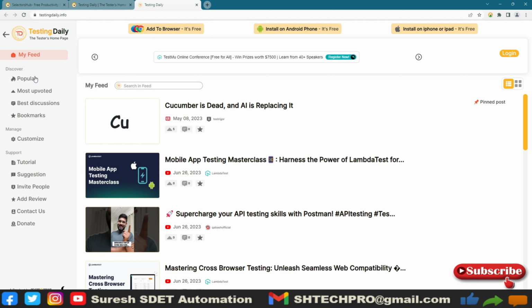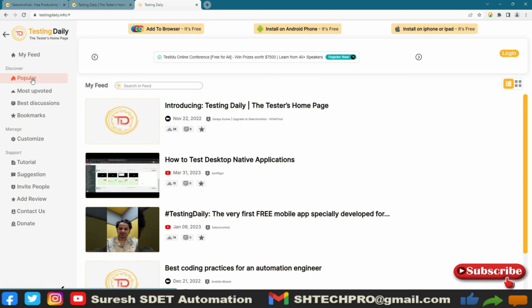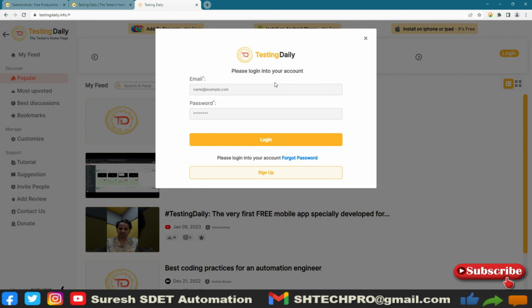And you have a Discover section, and you have Popular here, which shows trending topics. You can see all the trending topics like this. And you have Most Upvoted, like we see right here where we have an upvote. You can click on upvote, but we need to log in to the application. So let me give it a try and log in to the application.